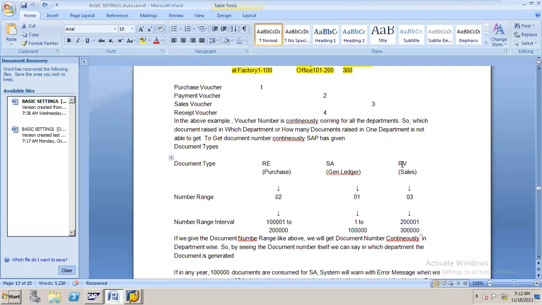Here we have the GL module, and the SD module, and the MM module, where MM means purchasing. What I do is take the SA document type. What is this SA document type? Under the SA document type, I maintain the 1 to 1 lakh number range.